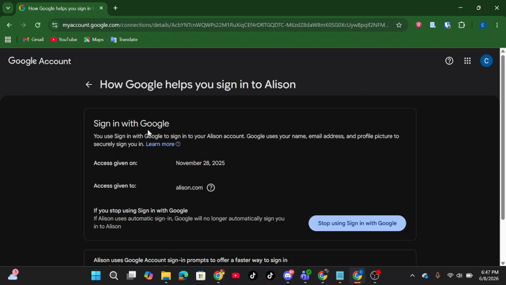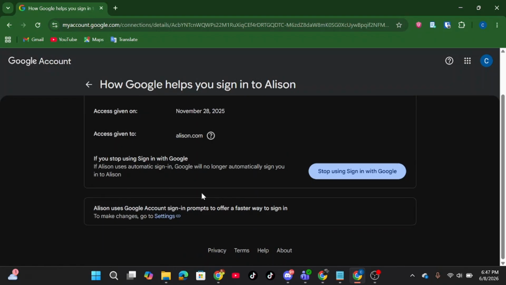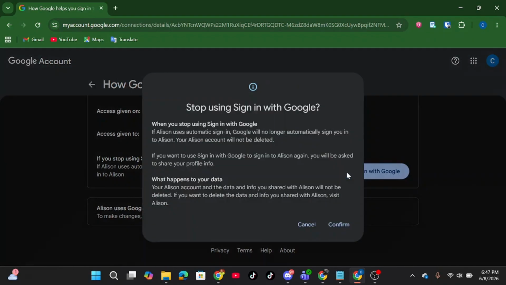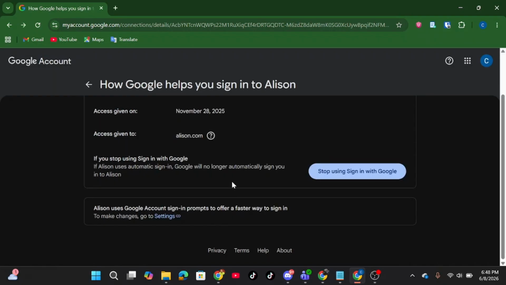So here I have sign in with Google. You use sign in with Google to sign into your Allison account. Google uses your name, email address, and profile picture to securely sign you in. So if you want to do anything, you can just do it from here. Stop using sign in with Google. I could just click on this, confirm, and go on. This is how you find all the accounts linked to your Gmail.